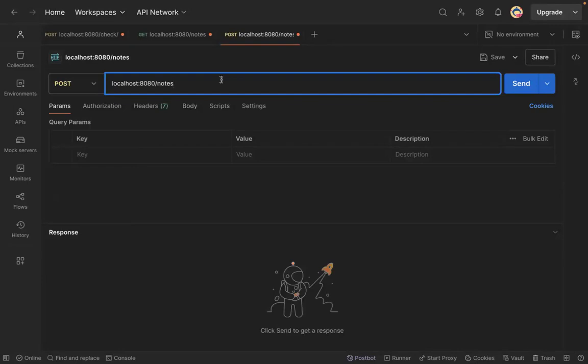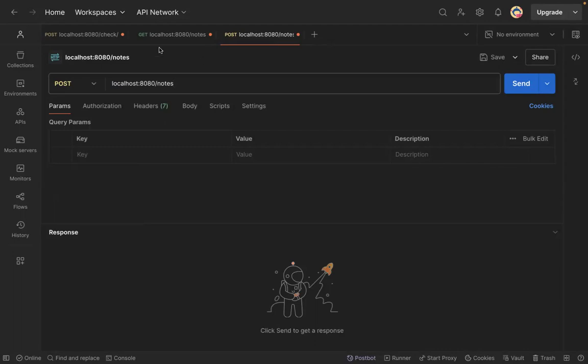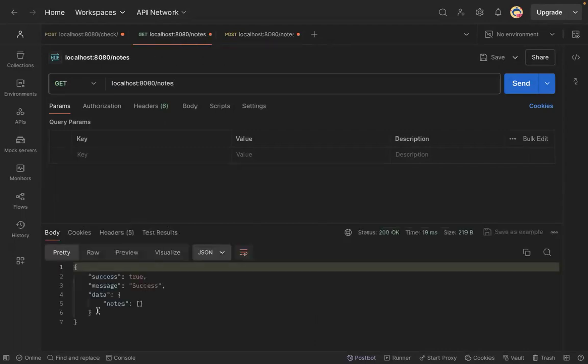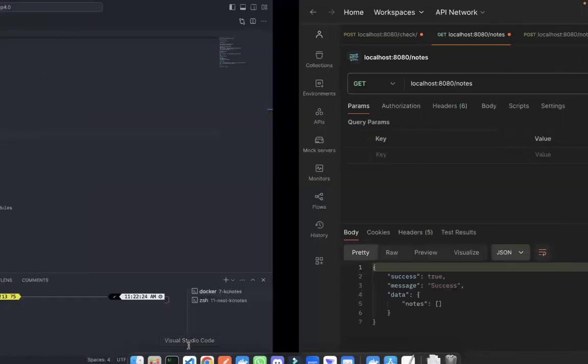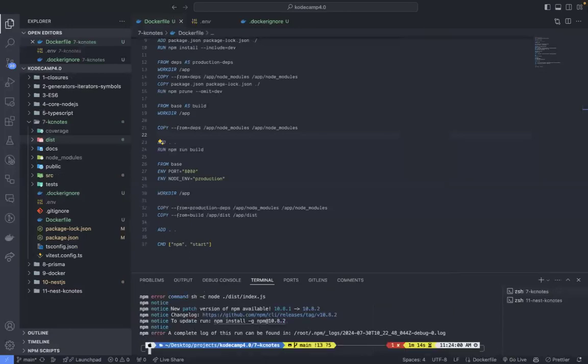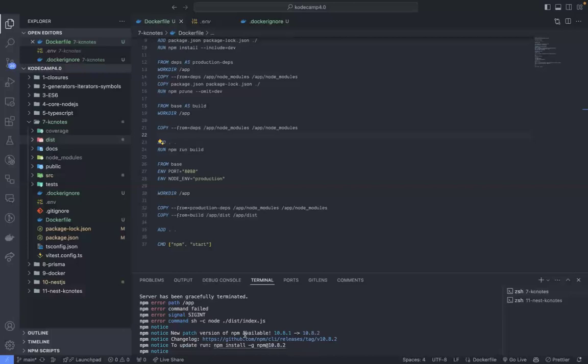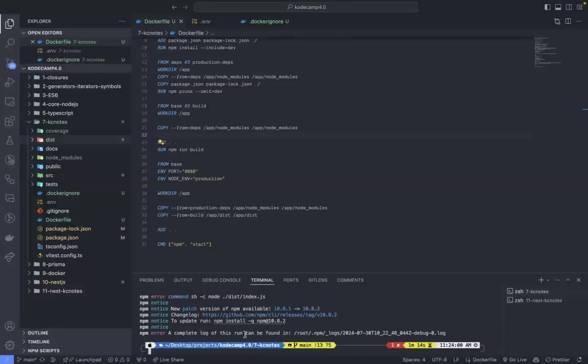I'm not authenticated. Okay, let's leave that for now. I don't want to go over authenticating and then trying to create notes. But our application is working. As you can see, success: true, message: success, and then data. We don't have any notes. So our app is working. Woo! It's great. And then we have, okay, shutting down server, disconnected from DB, server has successfully terminated. Great.